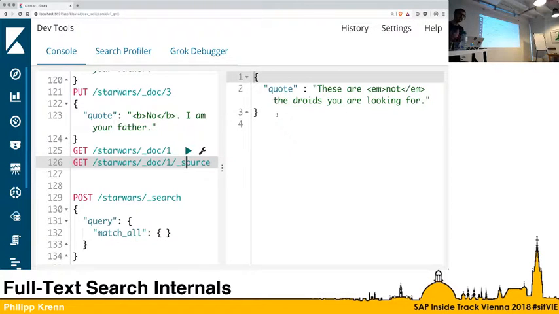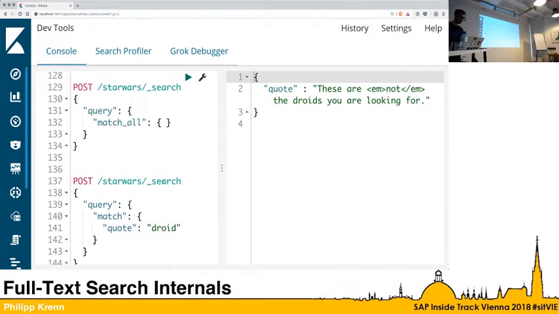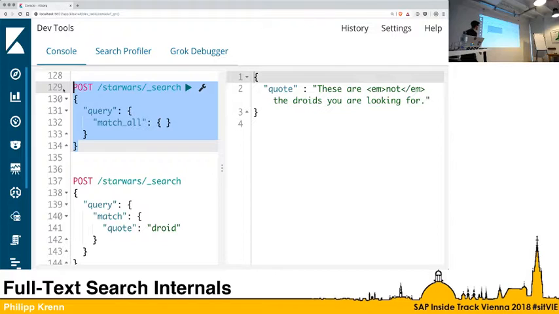But that's not really the strength of full text search. You're not living up to the full potential. Let's start with searching, proper searching. What is the SQL equivalent of this query here? Any guesses?